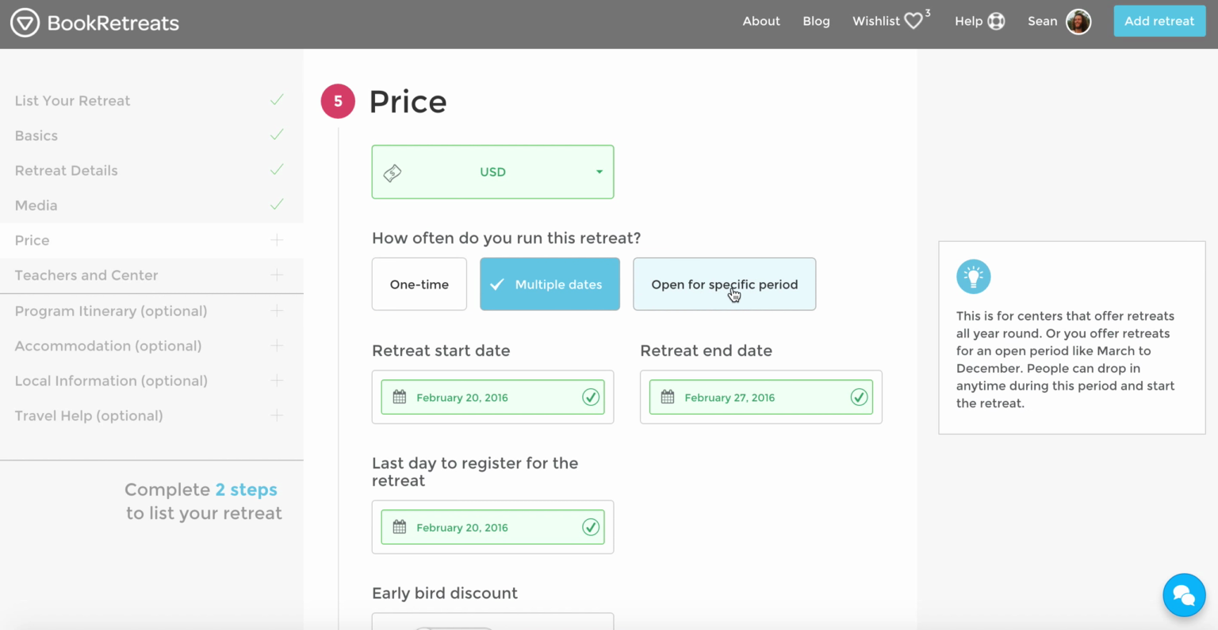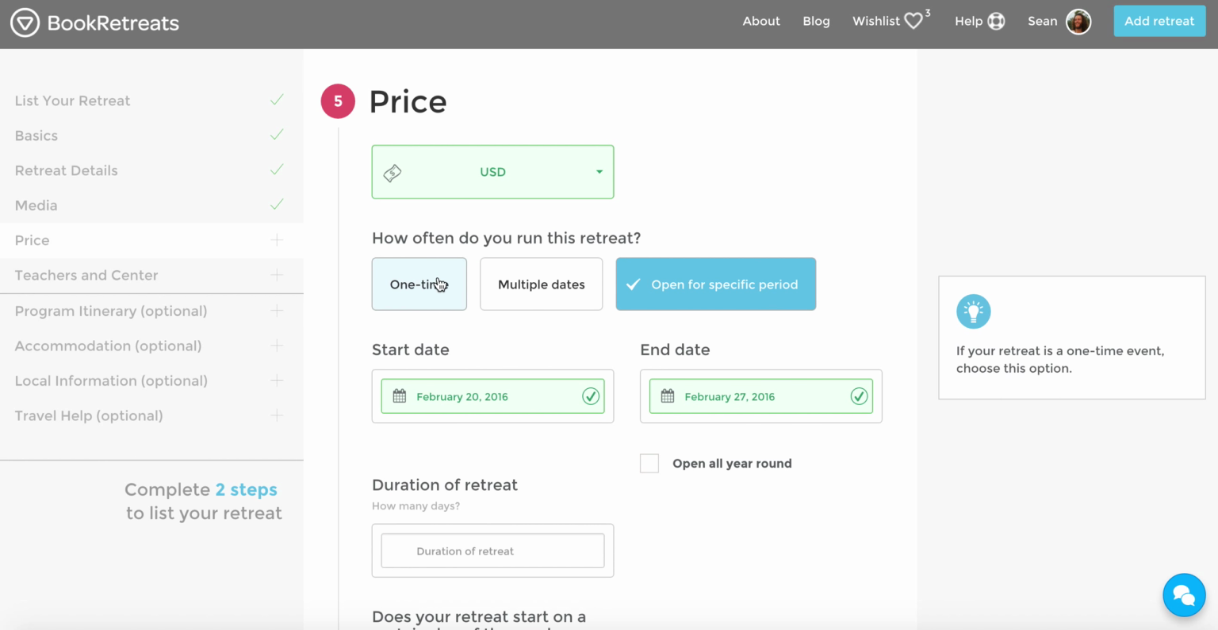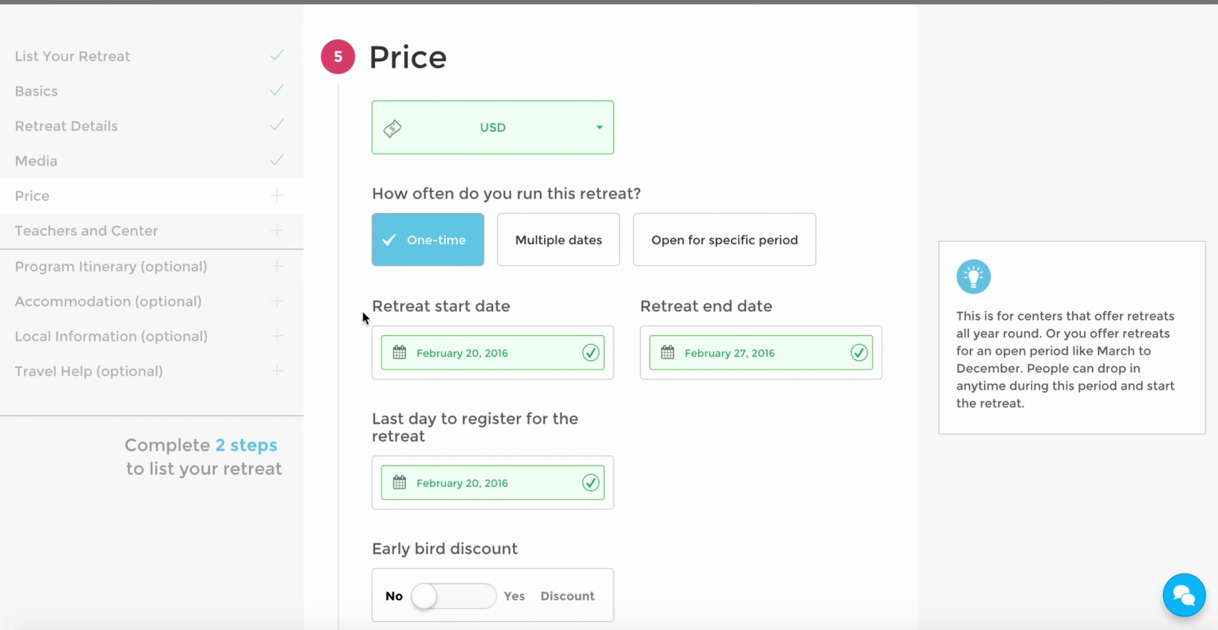Now, this open for a specific period usually applies to centers that are open all year round, or that maybe are open for a period, say May to December or something like that. If you're open for a specific period, then you click this one. So we'll go through one time first.